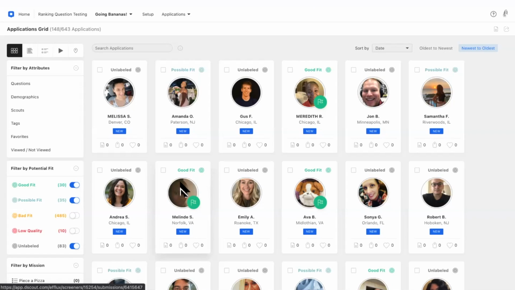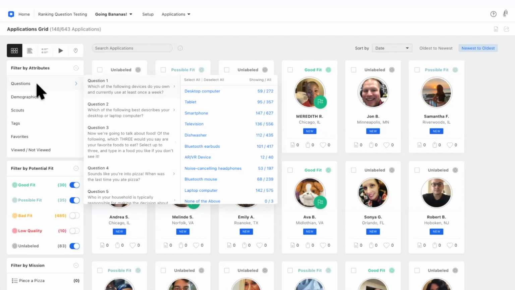So most important thing, we've kind of talked about using closed-ended questions. Most helpful thing for using those closed-ended questions to find scouts that fit your mission qualifications is using our filtering capabilities. So on Dscout, for any closed-ended question that you've written, and for demographics, which we'll go into next, you can filter by any set of responses that you're interested in.